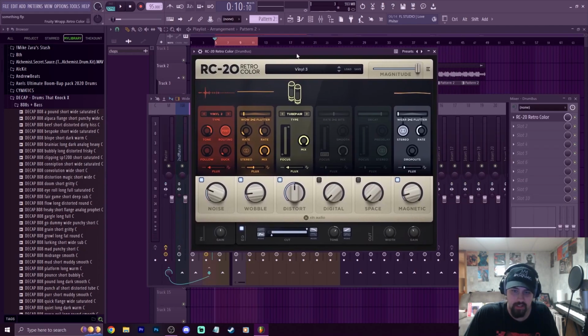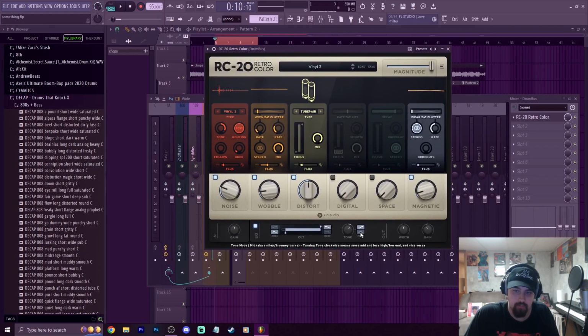But if I go back into RC20, there are a few things we can do. I'm going to go over here to the mode, bring it down to the second option here. And I'm going to bring the tone knob to the left. This just changes up the sound of the drums, and I think it sounds a bit better.